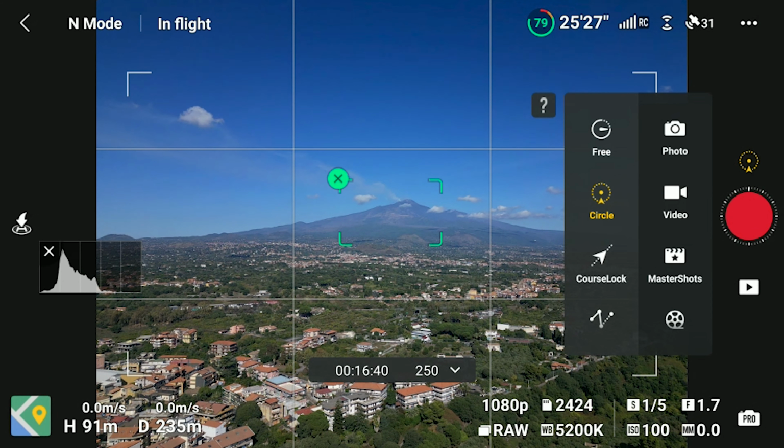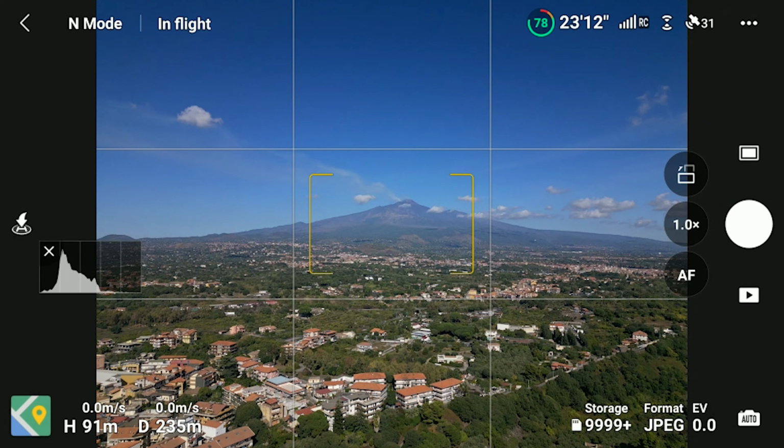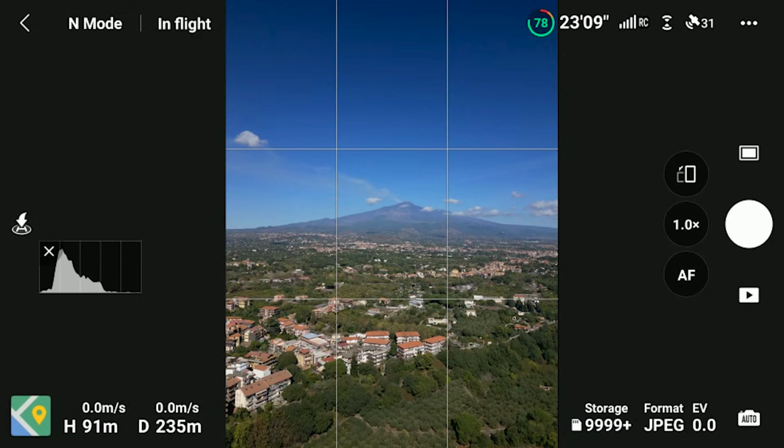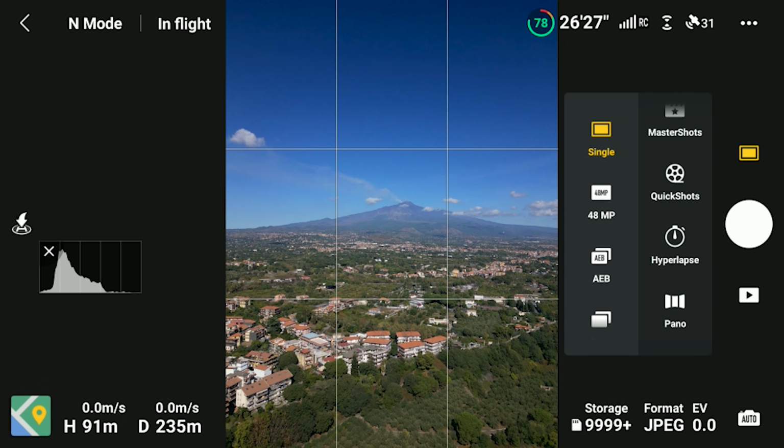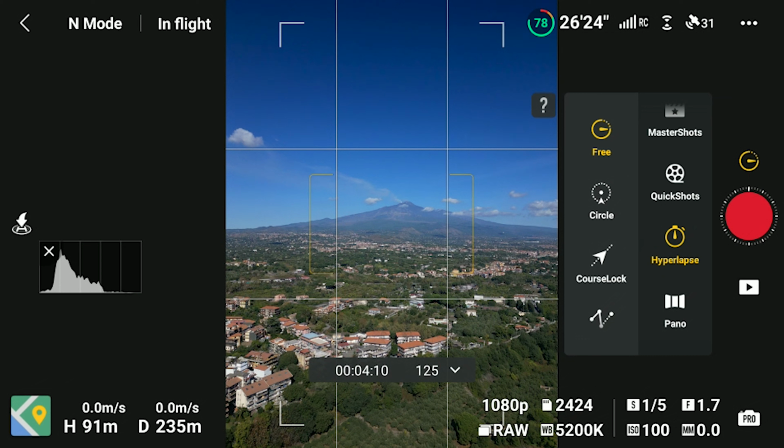The settings are practically the same as for traditional hyperlapses. The only difference is that we rotate the lens to vertical orientation by tapping on the icon next to the shutter. After entering the hyperlapse mode, we are presented with the same 4 modes.